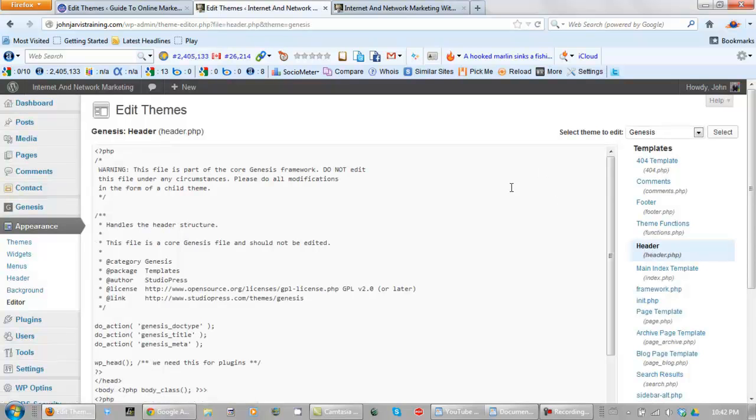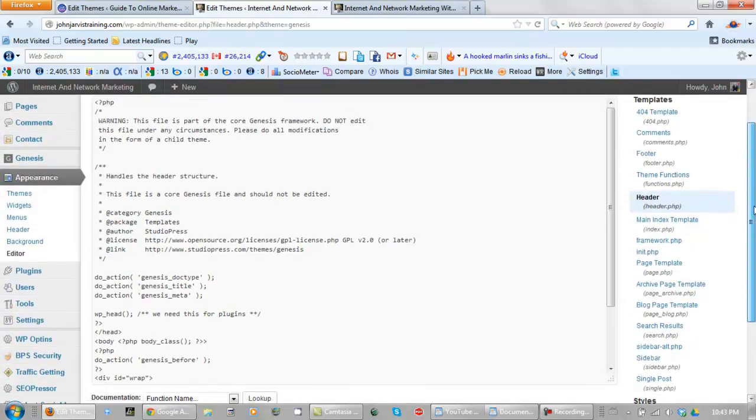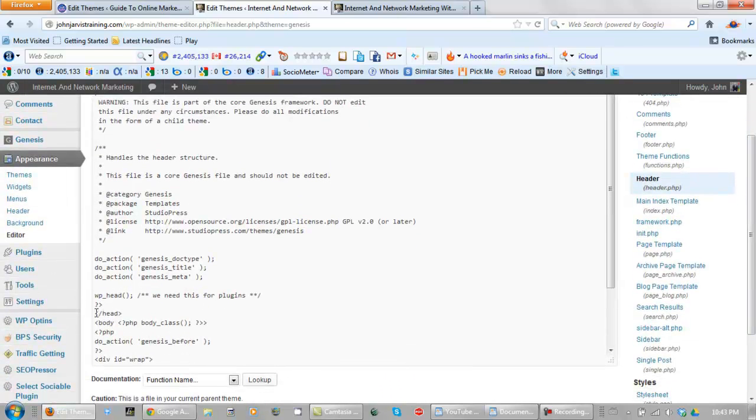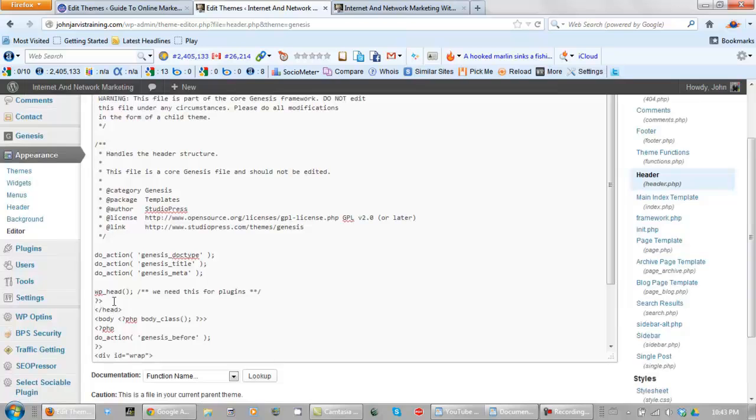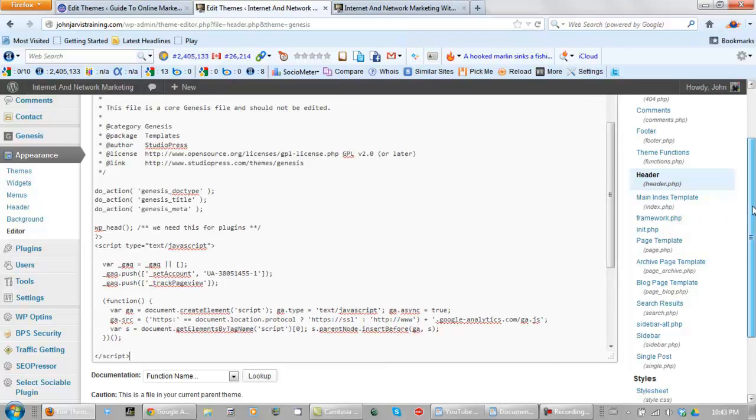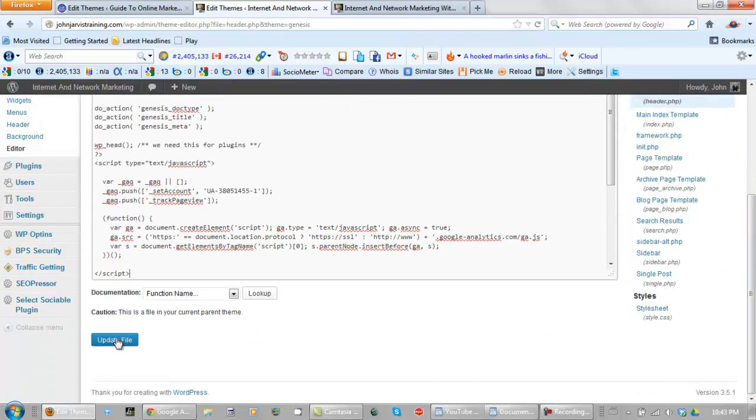Now if you have to watch this a couple of times, that's okay, because I've had to watch it more than a couple of times. Each header has an opening and a closing tag, and right here is a closing tag. It's got these symbols. Place your cursor right here and hit enter so it drives that down once, and then paste that code right there. After you do that, you update your file.